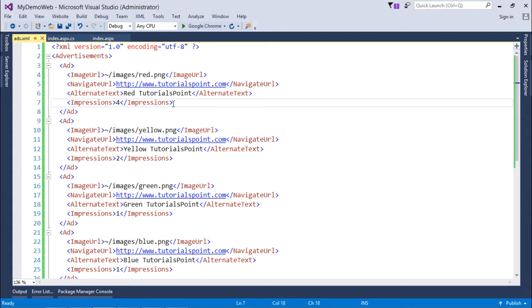Like if 8 users are making the request for this particular page in which you have put the ad rotator control, then out of that 4 users will get red.png, 2 will get yellow.png, 1 will get green, 1 will get blue. As I said, it will not be in a particular order, but yes, it will be set as a priority. Alright, means the maximum time the user will be watching the red, then yellow, and then green and blue.